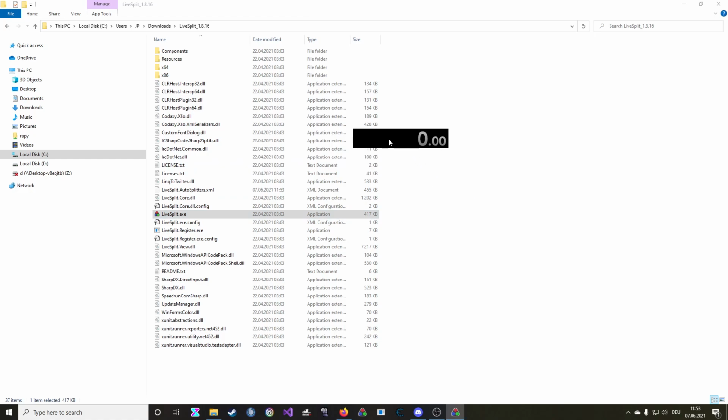This is how LiveSplit looks when you have nothing set up. It's just a blank box with a timer on it. Now we start to fill it with life a little bit.